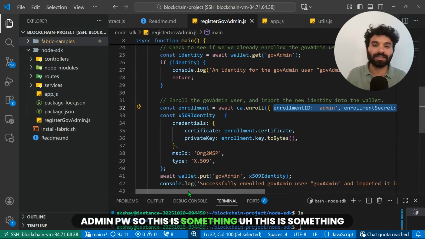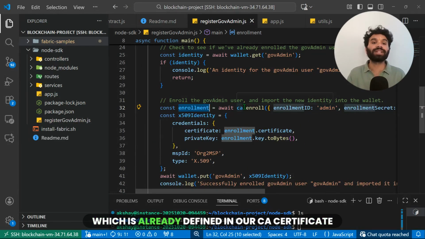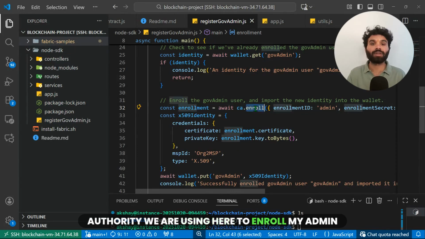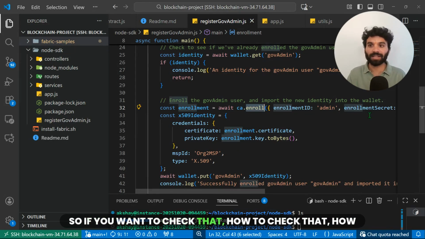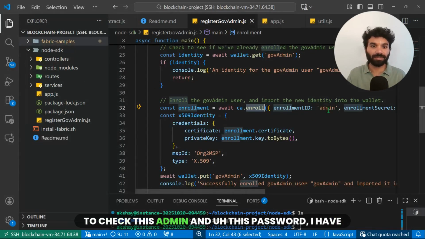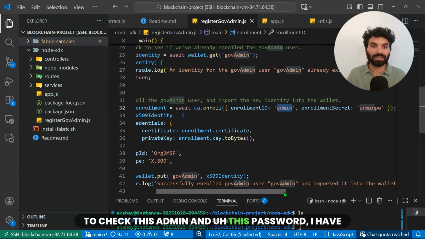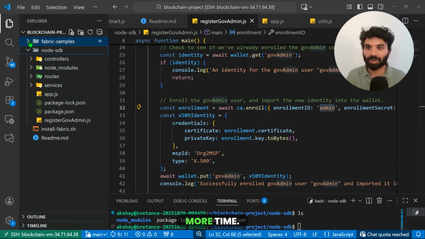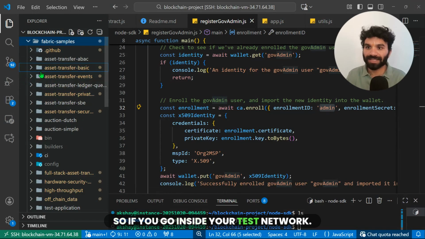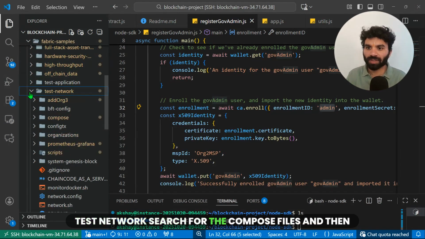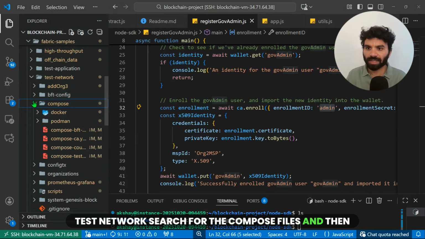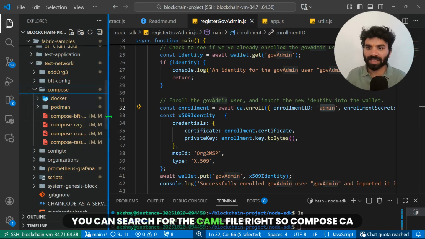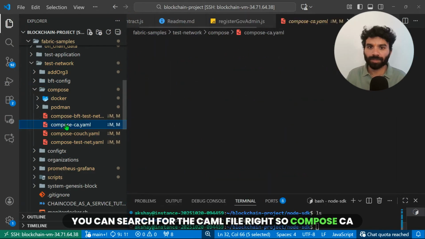This is something which is already defined in our CA, certificate authority, that we are using to enroll my admin. If you want to check how to check this admin and this password, I have already explained this thing, but I'll show you one more time. Go inside your test network, search for the compose files, and then you can search for the CA YAML file, right? So compose CA.